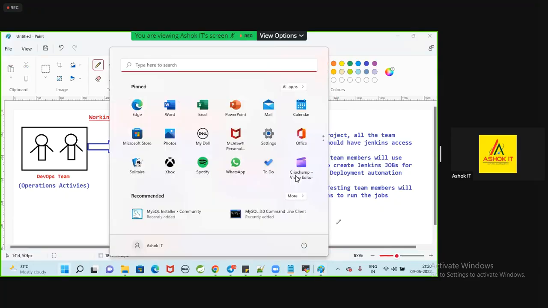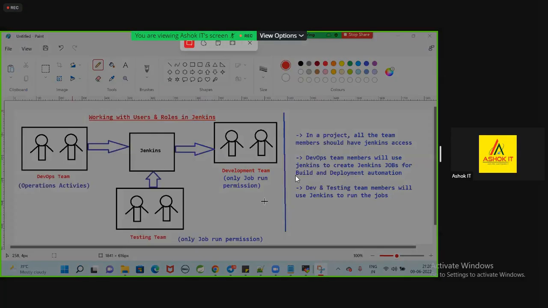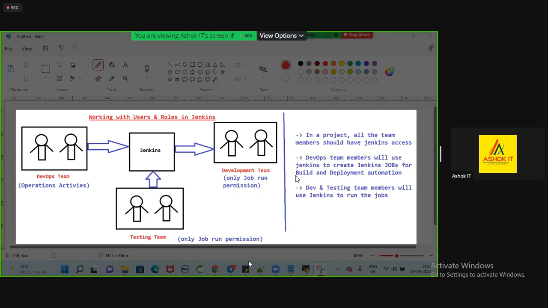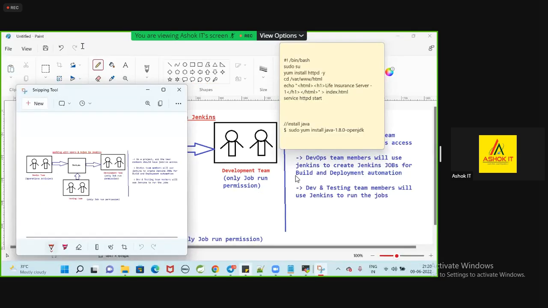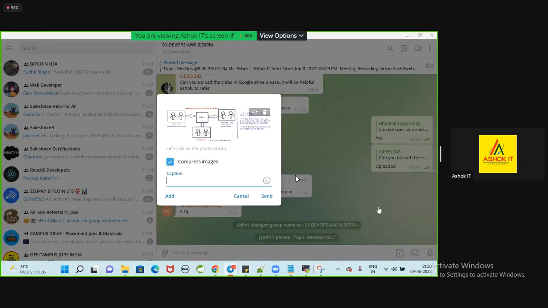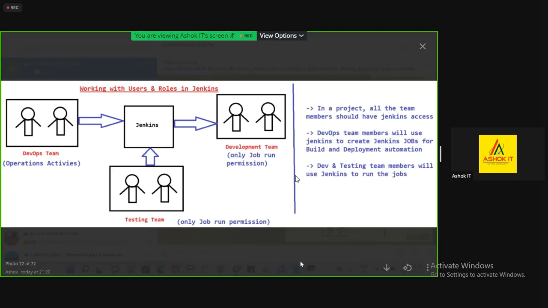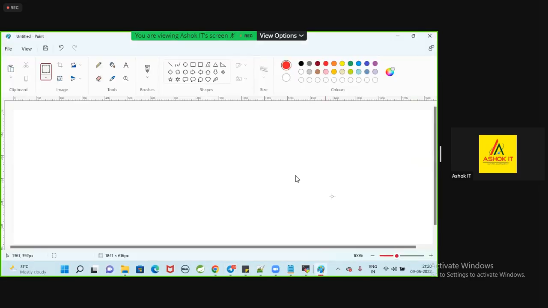So as a DevOps engineer, you need to know all these DevOps activities. Yes. So with this, you can understand what the roles and users are, and how to deal with the roles and users in Jenkins. Next one is master and slave configuration in Jenkins.